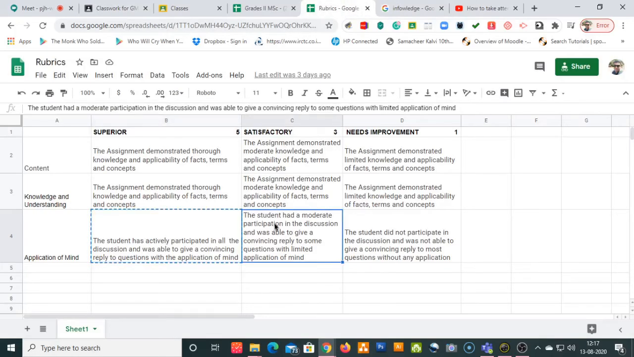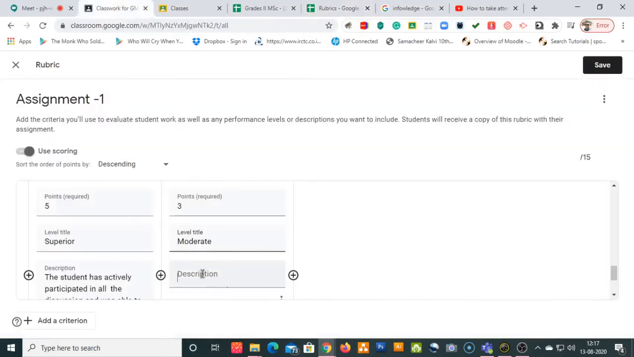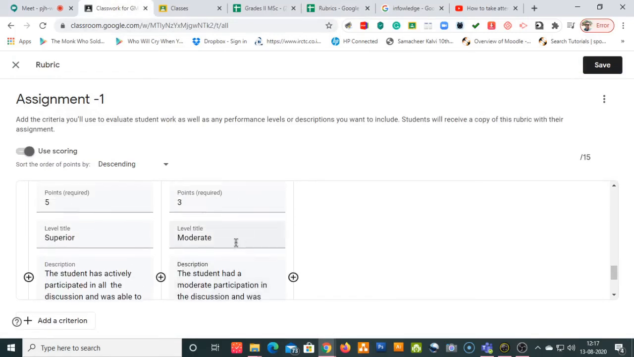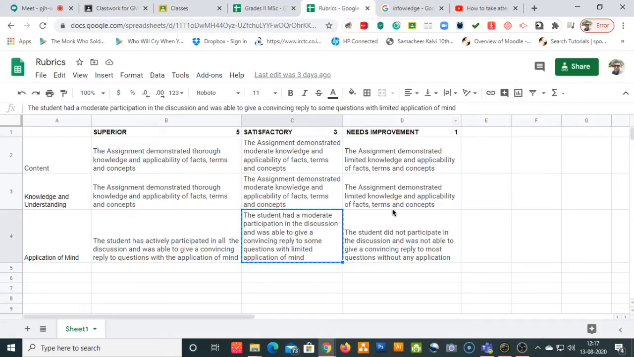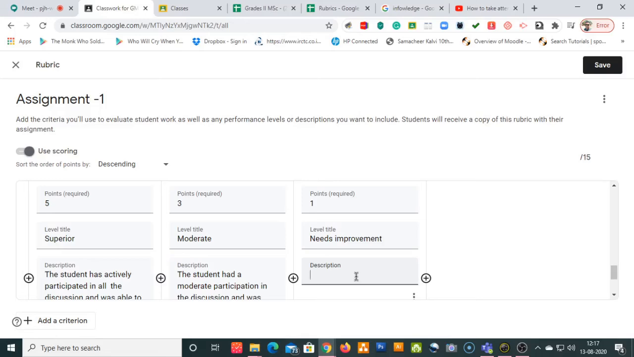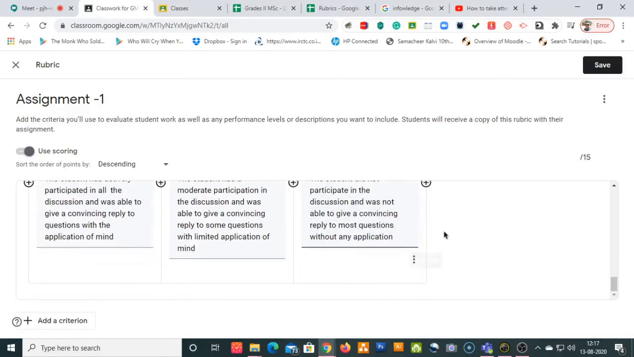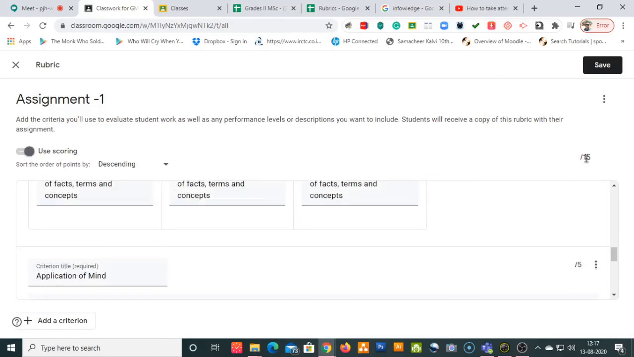I will copy this and paste it. Then I will add 1. The level title is needs improvement, and the rubric says, okay, now you can see I have done 15 points. So my rubric is ready.